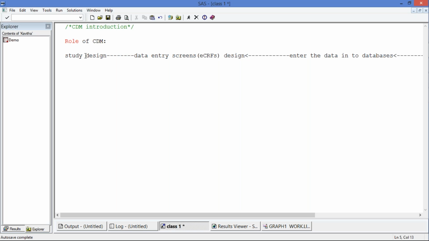Then design the study. Right. That means the first basic step is study design. Study design is nothing but protocol design.